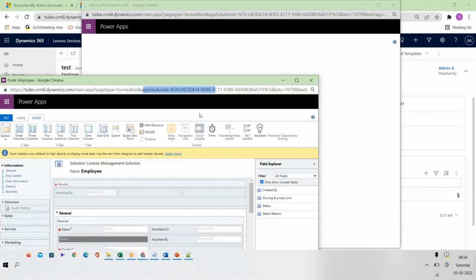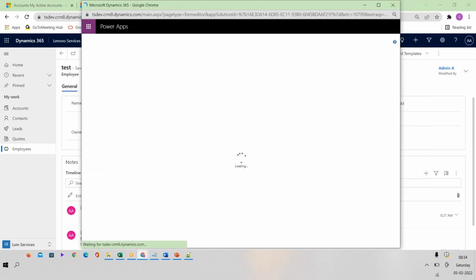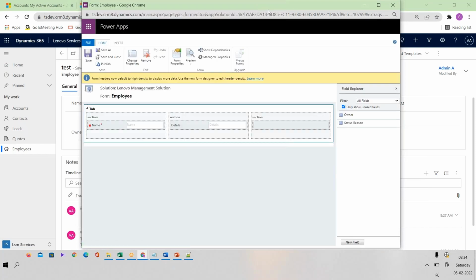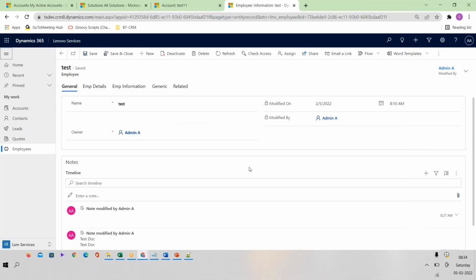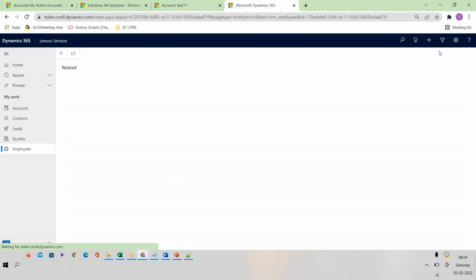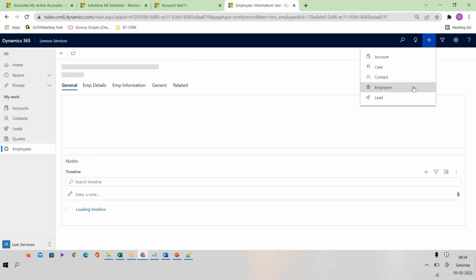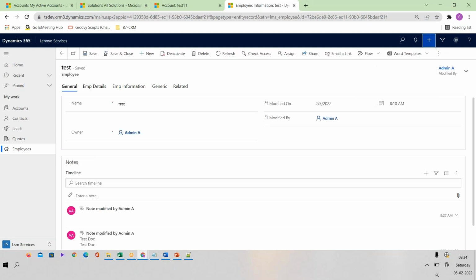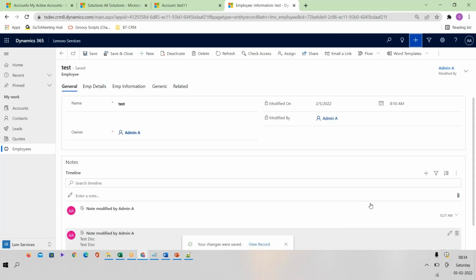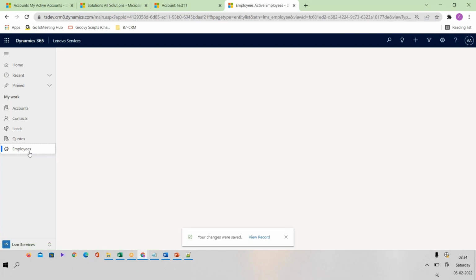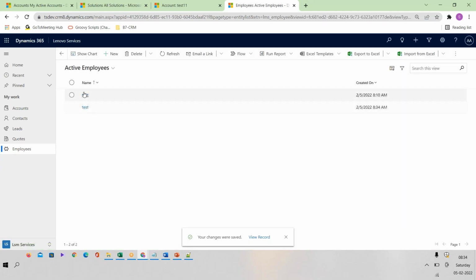Okay, once publish is done. Okay, now publish is done. Come back and refresh the page once. See here, now employee got added, and click on this employee, name and details fields are available. You will just fill these two fields and save the record. Okay, I have created a test record. Go here and see there is a test record created.